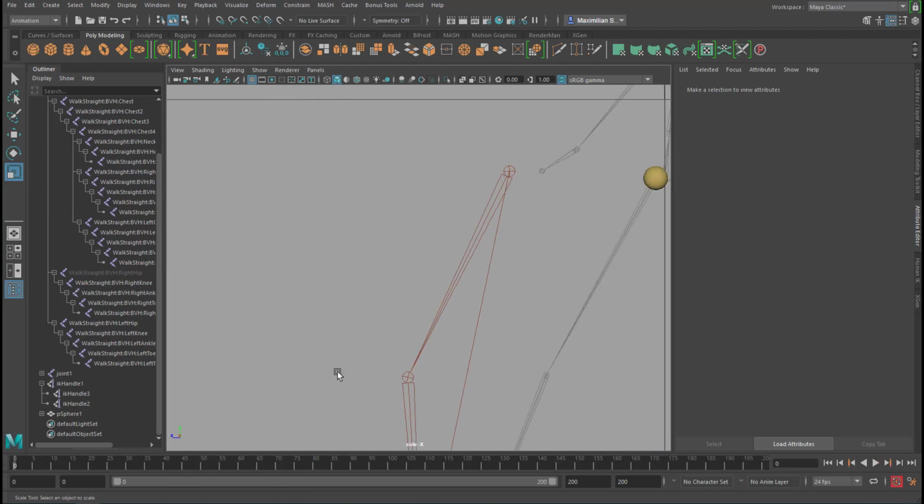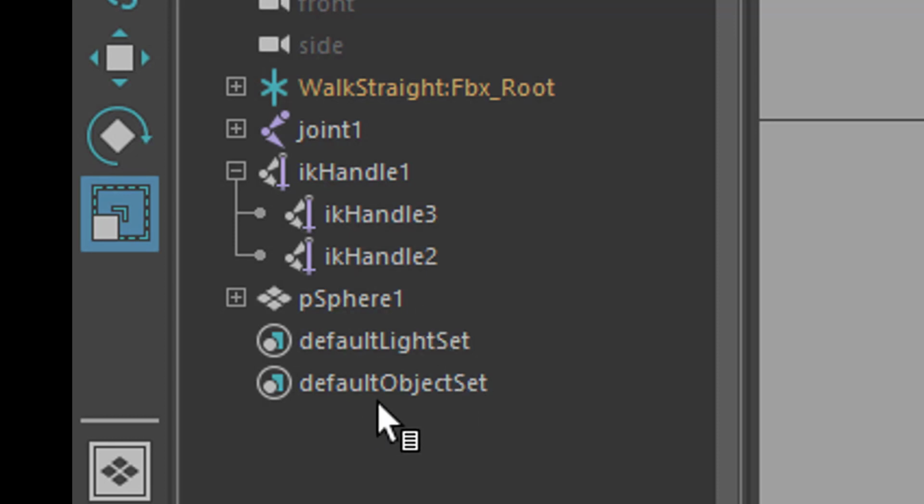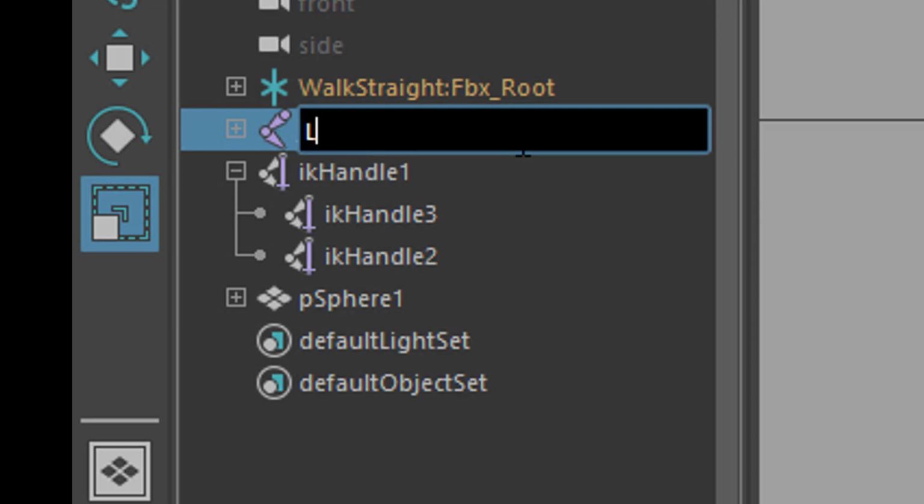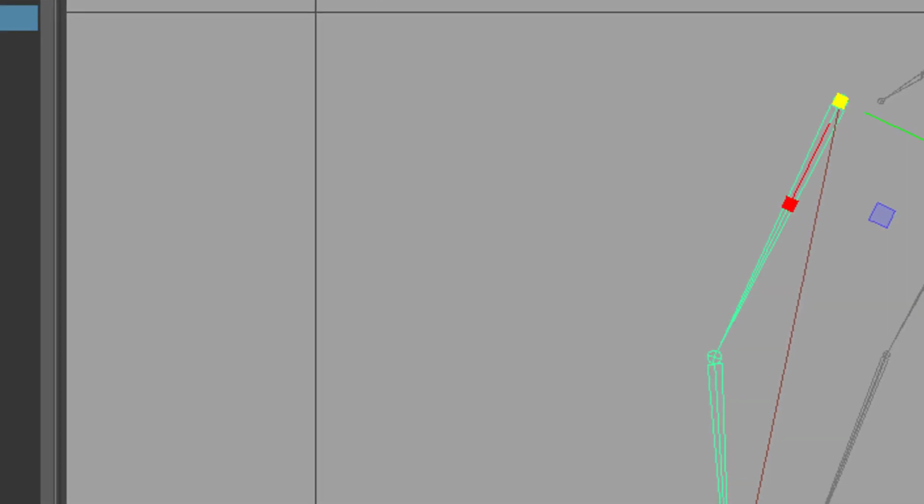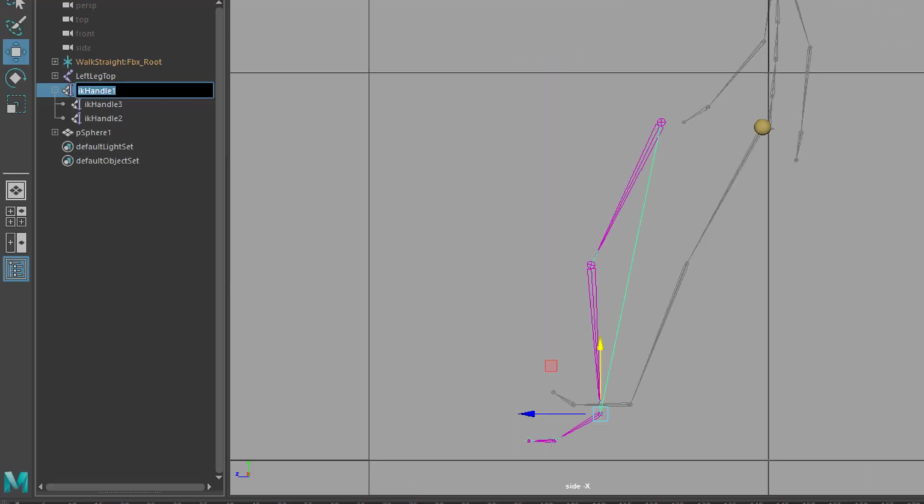And now comes the fun part. We have basically 4 nodes we should deal with. One is the left leg top. It's basically the start of the hierarchy of the skeleton. This IK handle is spanning from that left leg top to the ankle, and let's call it IK1. This handle here, the 3, is the IK tip of the foot basically, and this is the IK for rolling the foot.